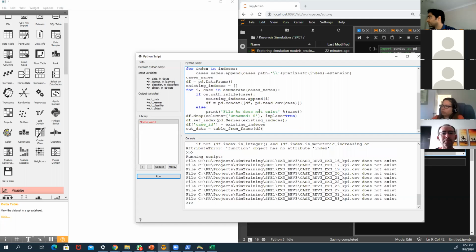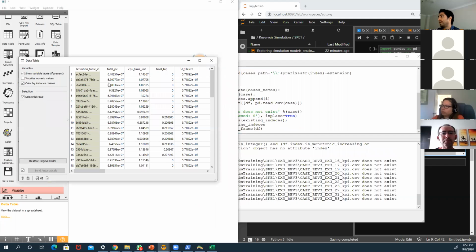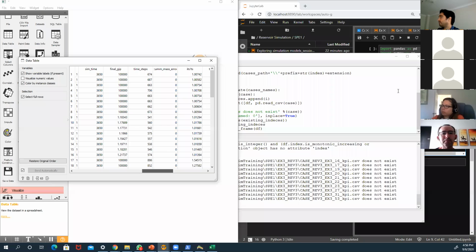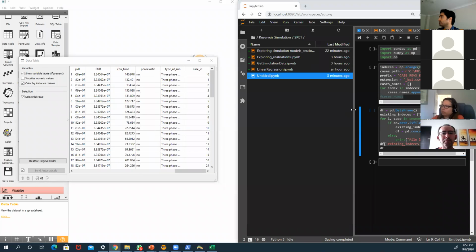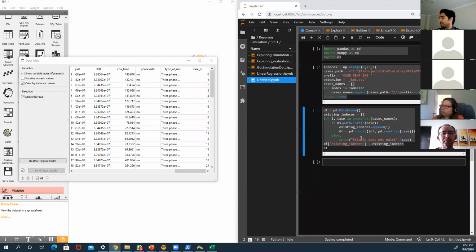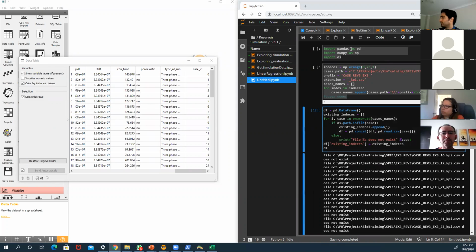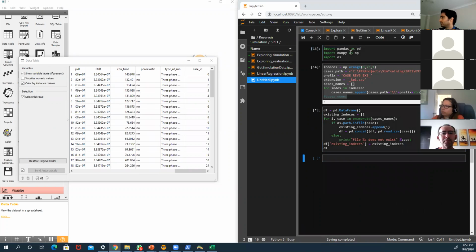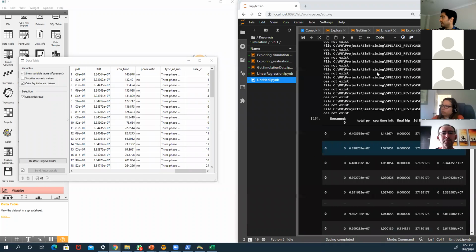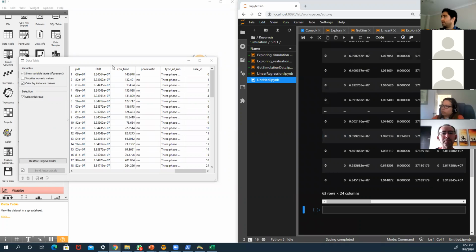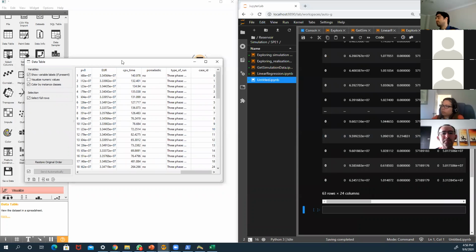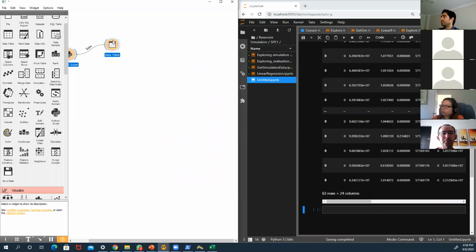Okay, there we go. Now, let's see what happened here. Now I have exactly the same data frame that I have in my Jupyter notebook, which is this one at the end. So I have this data frame now in here, and I can do all the stuff that I was showing you, like having a look and just move this around.